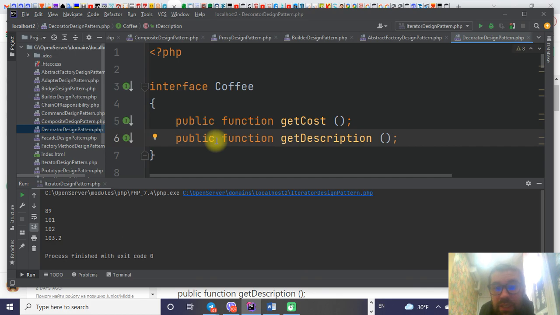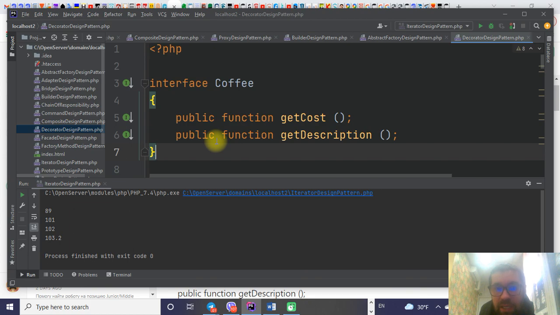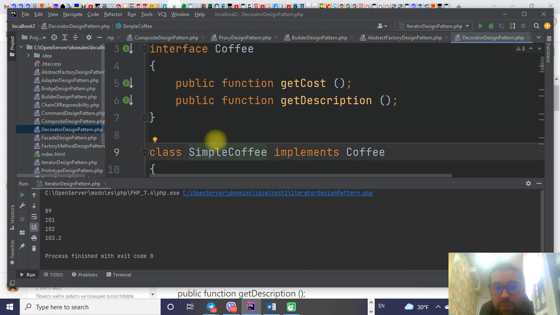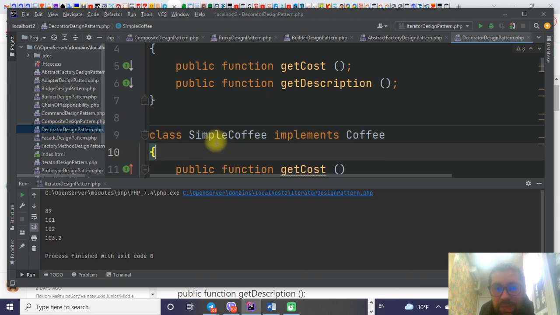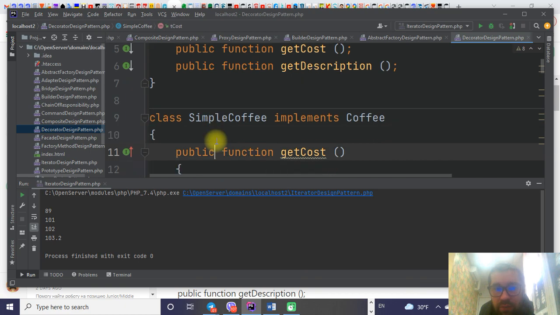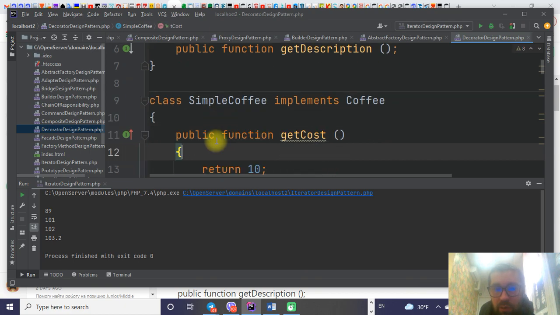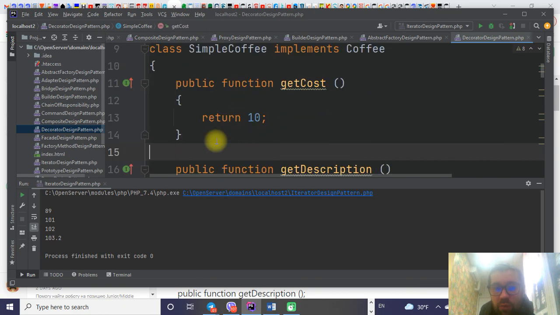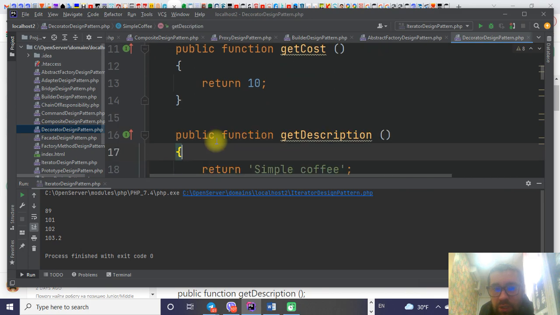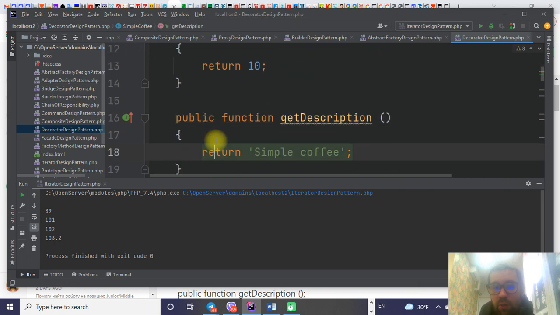Please take a look at the screen, and you're going to see the interface Coffee, which has only two public methods: getCost and getDescription. Now we have a SimpleCoffee class which implements this interface. It means it should have at least two methods: public function getCost, which returns 10, and getDescription, which simply returns coffee.